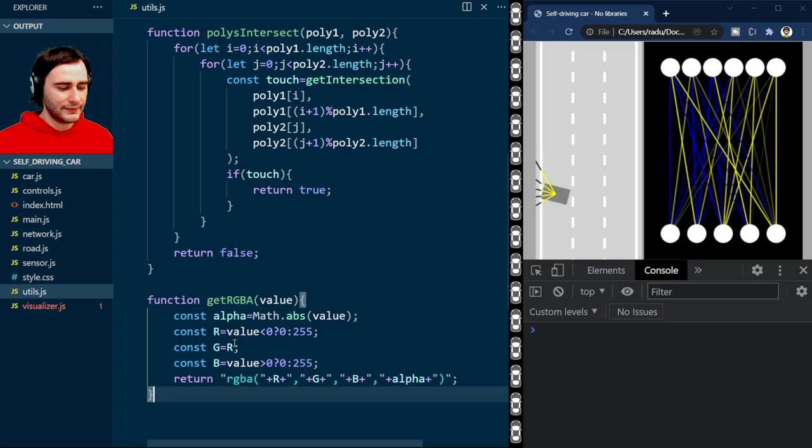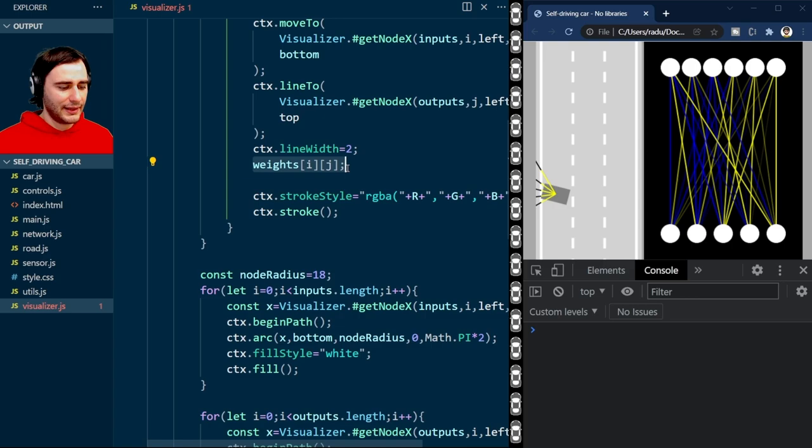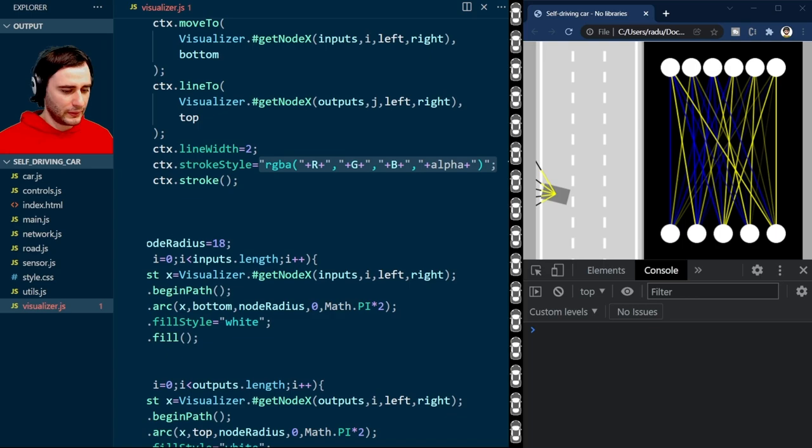So I'm going to save now the utils file and go back into our visualizer where we can remove this code from here, like so, and just pass in the stroke style our call to getRGBA using these weights of I and J as the value.